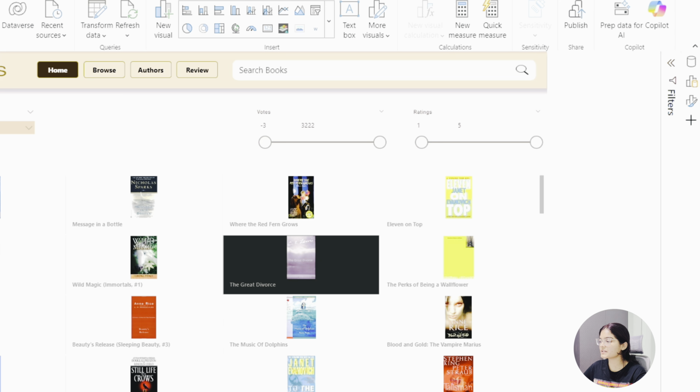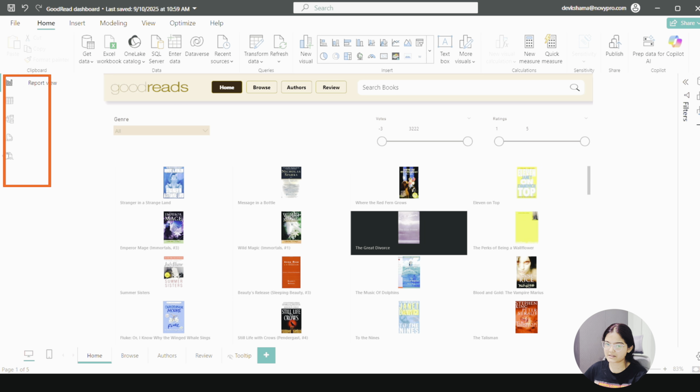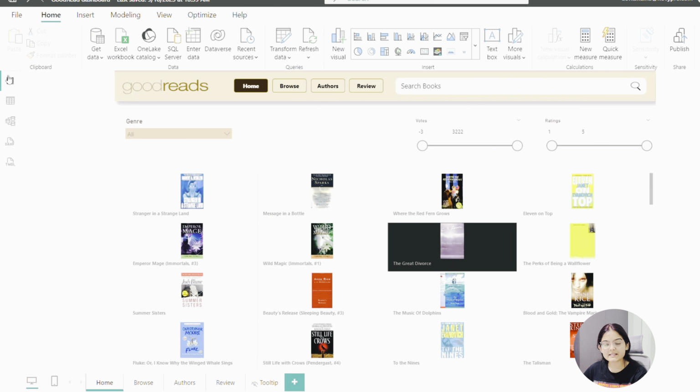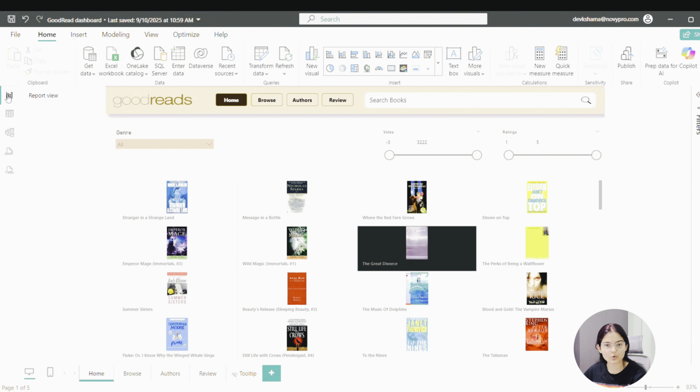Well, we understood the rightmost part of Power BI. Let's understand what's going on in the left part. If I hover, it says report view. This is the part where you can see your report, where you can see what you have created as visualization, which is what you are currently seeing. So currently my Power BI is in the report view. That's why you are able to see the visualization.